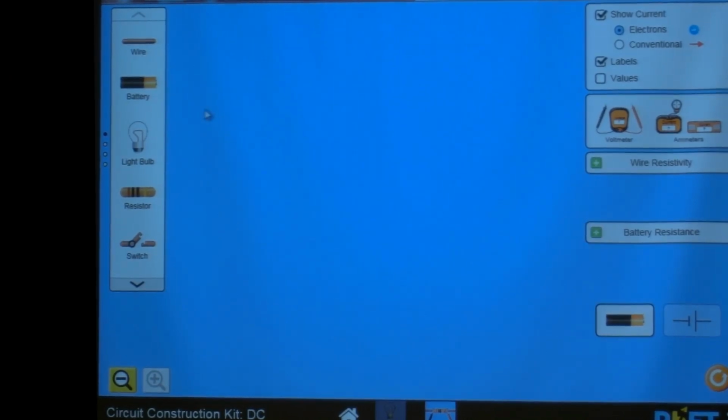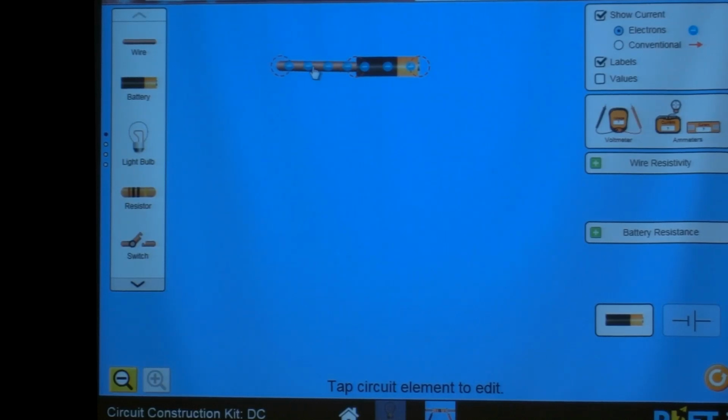So we start out by moving a battery in, and we're going to build a circuit. I'm going to have a battery connected to a wire. Now these wires stretch, but they don't curve. So you can click on the end of a wire and make it be as long as you want it to be, but it's not going to curve.